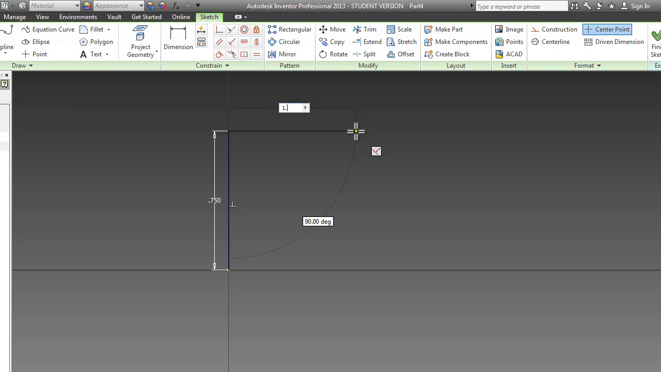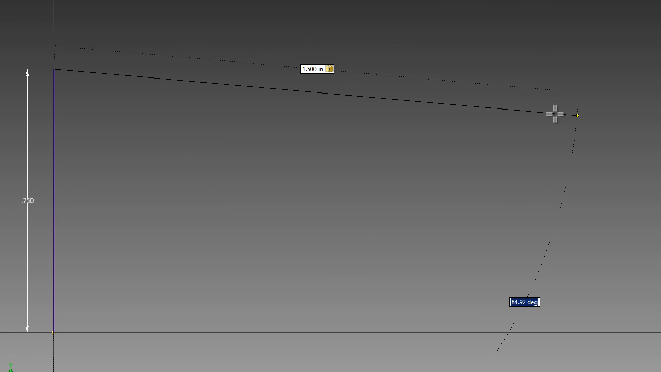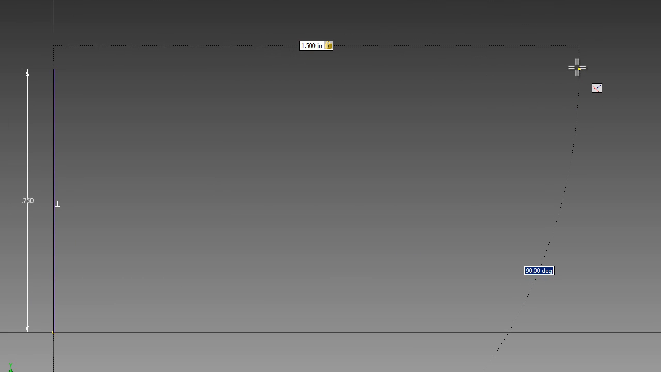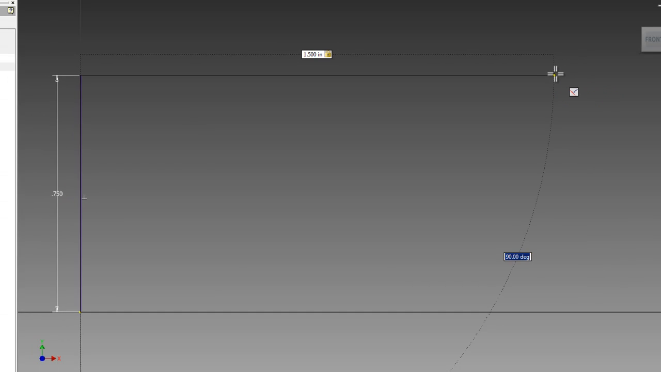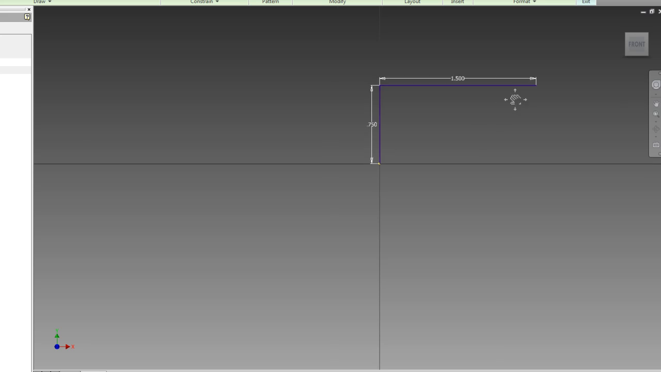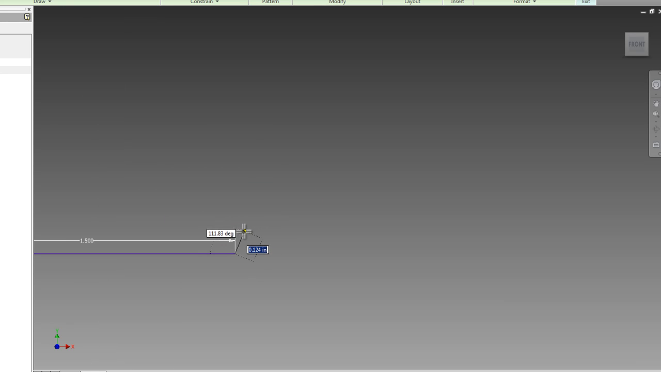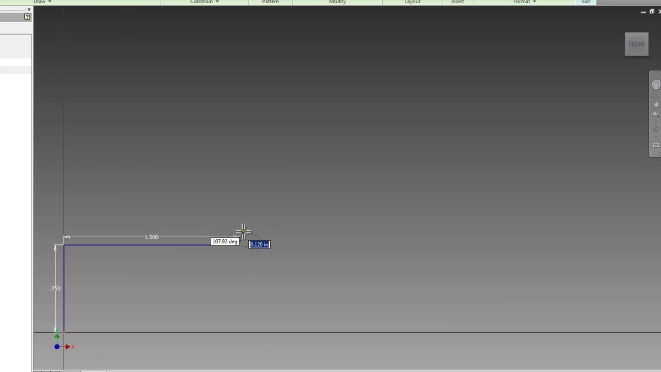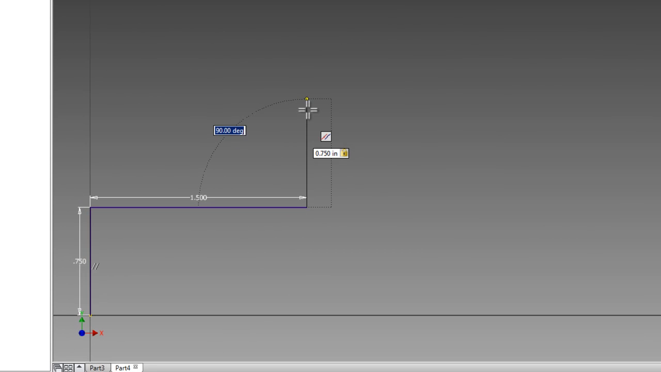So I'm going to type 1.5 and hit tab. Now again, you notice that your line can be made anywhere on the 1.5 distance for that circle. So I want it to be 90 degrees, and when I am at 90 degrees, you'll notice that there are geometric constraints telling me that this is perpendicular to the line I just drew. That's good. Zoom out a little, drag to the corner, and I want to go another 0.75 inches up. 0.75, hit tab, and wait until I go vertical.